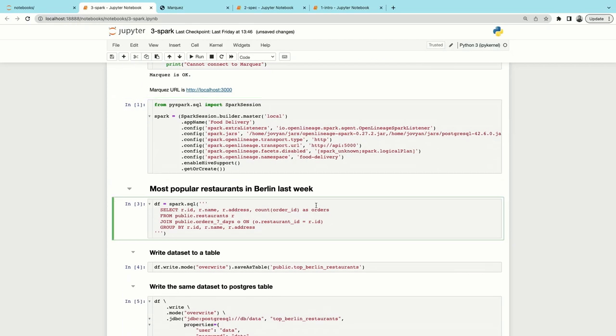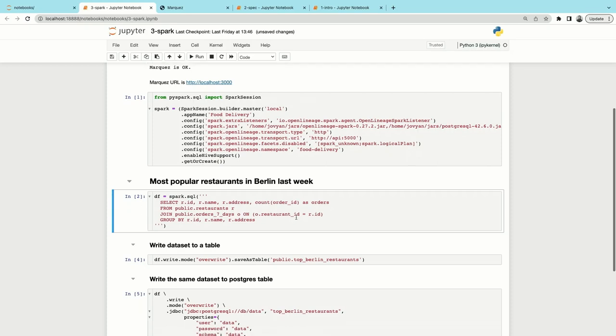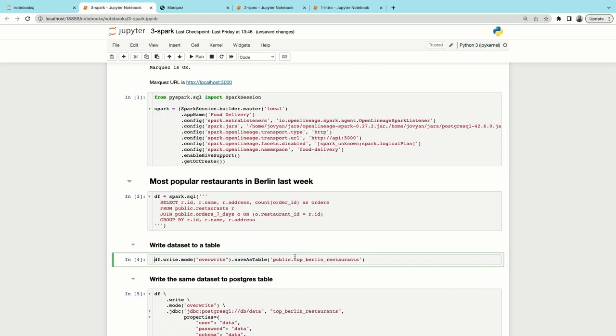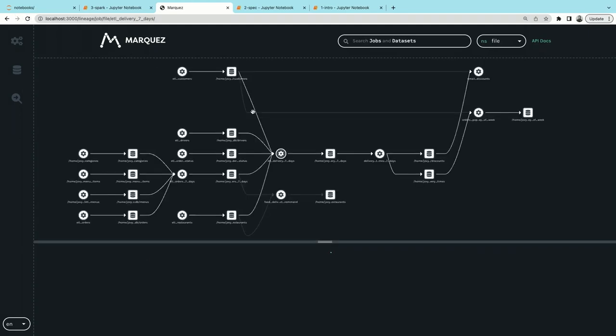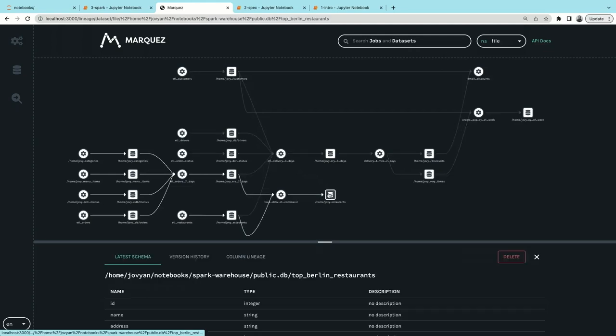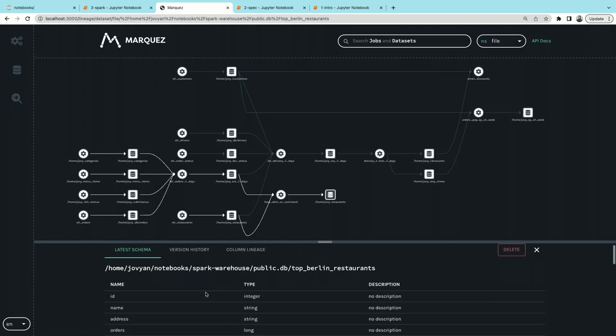Assume we have two tables, and we would like to run a query that joins the tables, does some group by, and then we save it to another table. Once we do it, I hope it will happen, we'll see the new node within the graph. Yeah, the new node is here. So we see a new data set, Top Berlin Restaurants.